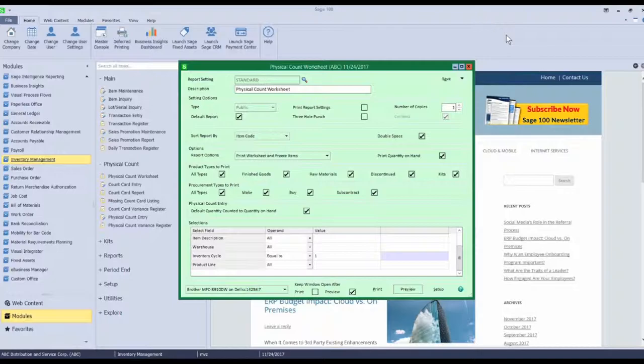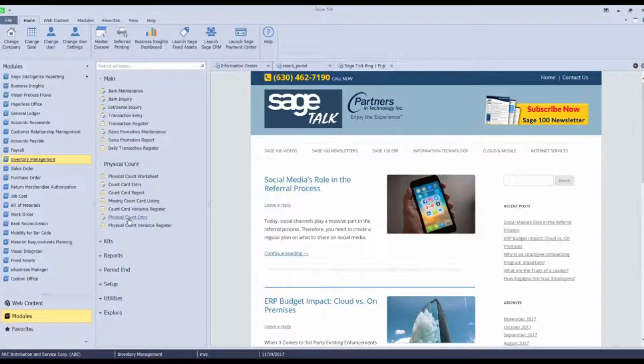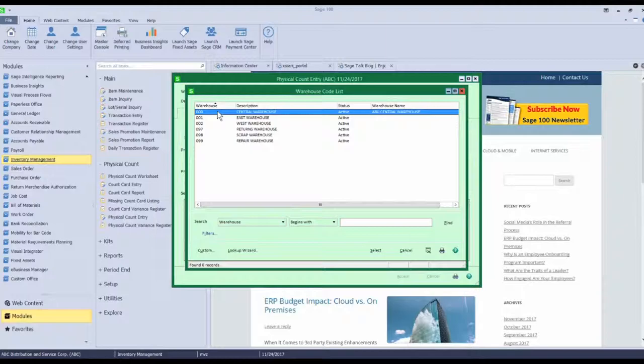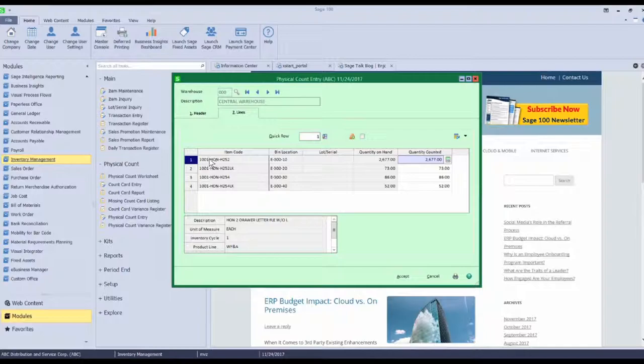When my worksheet goes out to the warehouse and comes back, I then need to enter my physical count entry. And I need to do this warehouse by warehouse. You recall that I had four different warehouses. Here's the warehouse for warehouse 000. Here are the quantities. If I need to change a quantity because I counted something different than what the default was, I simply come in here and change it. If I had not selected that default, all of these numbers would be zero and I would have to enter something into each line.